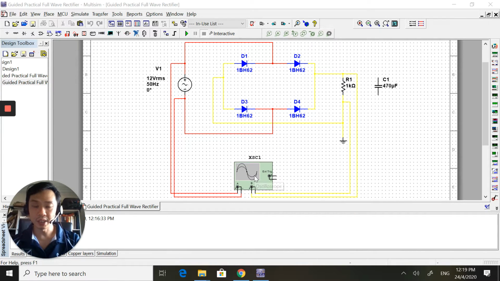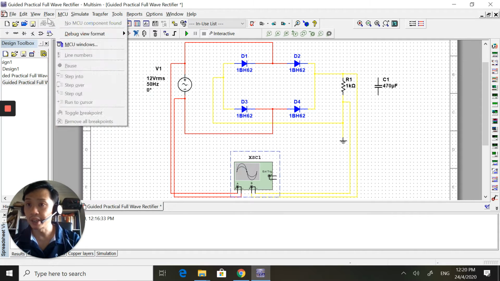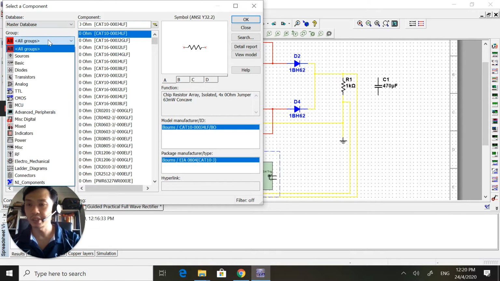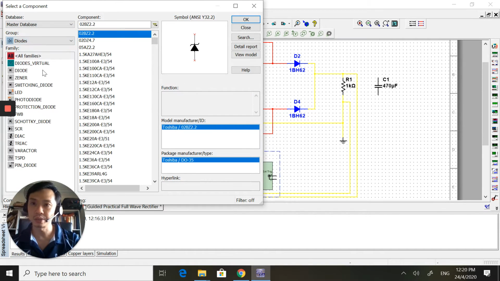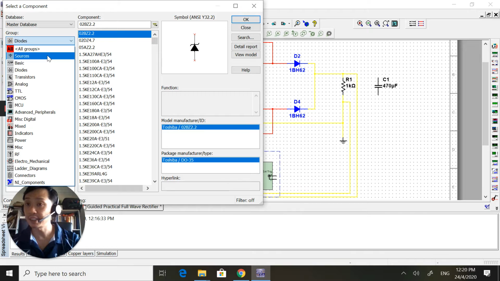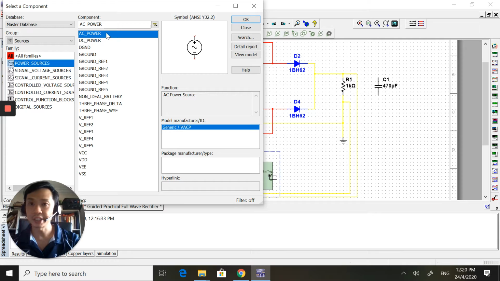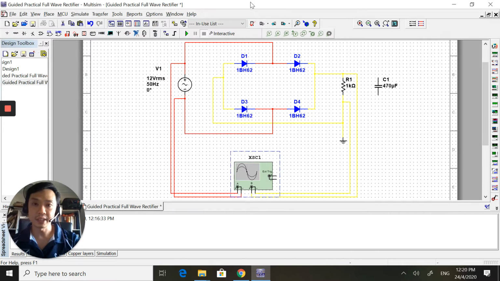Okay, before I forget, for those of you who don't know where to get all these things, quick revision. What I always do is go to Place and then Place Components. So whatever I want, for example diodes, this is the diode that I chose. Just any simple diode will do. If I want an AC source, I go to Source and Power Source, and I can choose the AC power here.